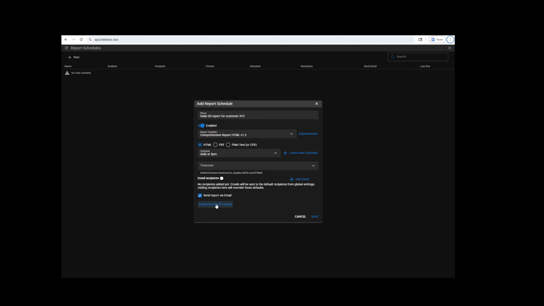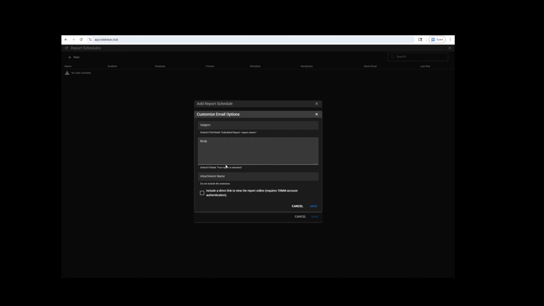And then finally, we can override the email content like the subject, body, etc. So by default, subject will be scheduled report and then the name of the report, but you can add something here. And then we can set a custom body if we want. By default, if you don't add anything, it'll just be the words your report is attached.